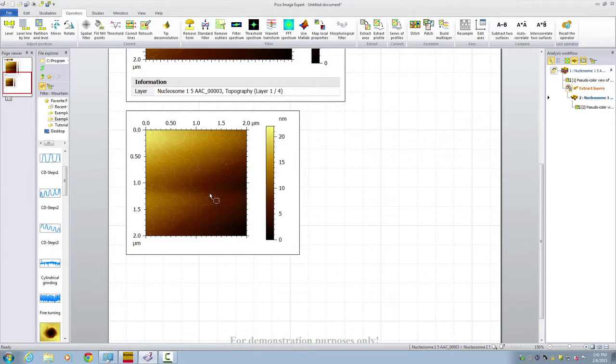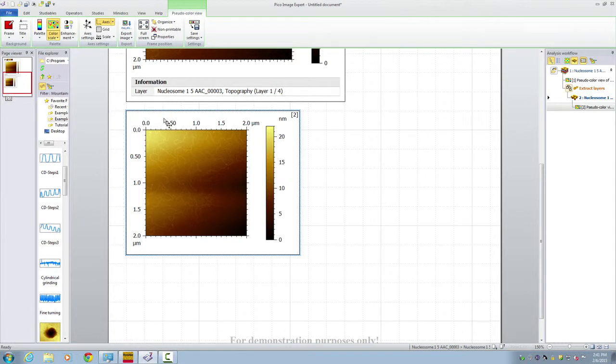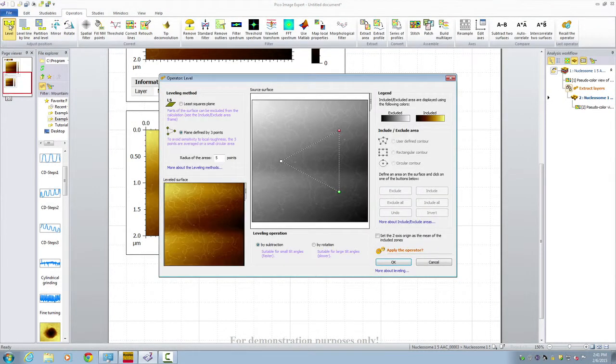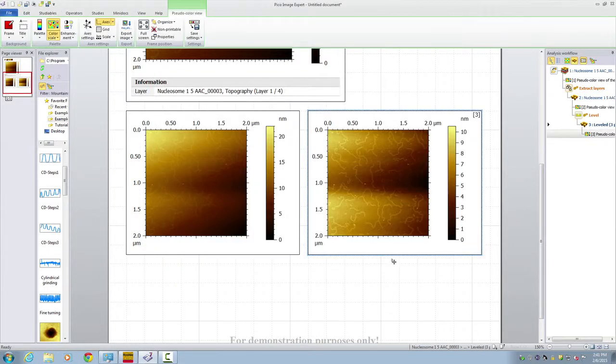Now, the first step for an AFM image is to remove any tilt and line noise from the image itself. Typically, we would use something simple as a level. So click here, go to operators, level, and we choose a 3-point level. We choose 3 points to define a plane and click OK. The software will generate an image that's corrected through the 3 points.